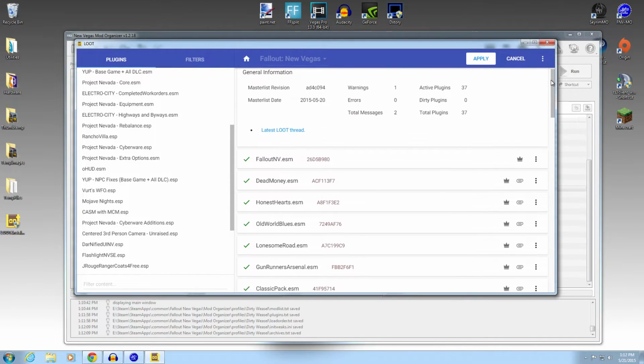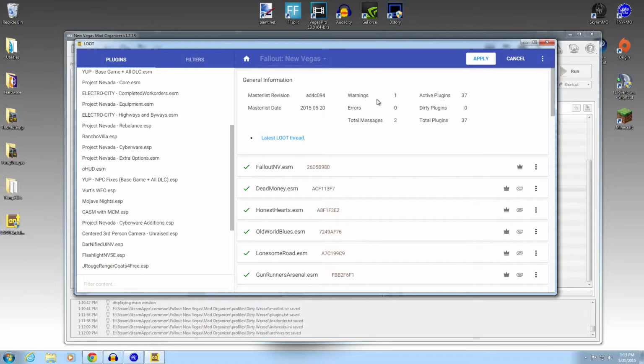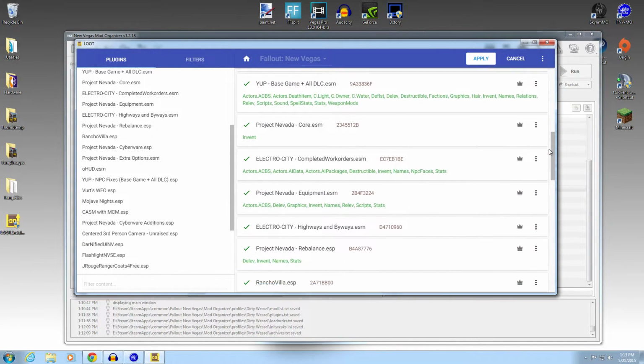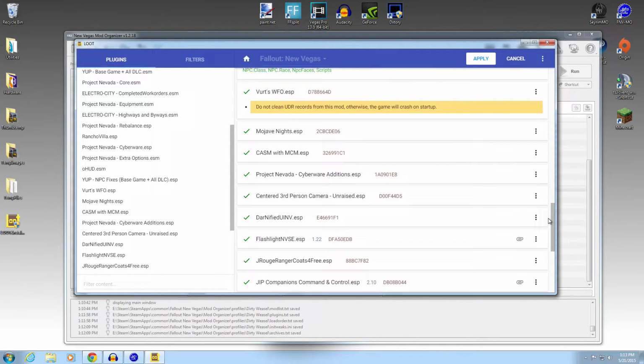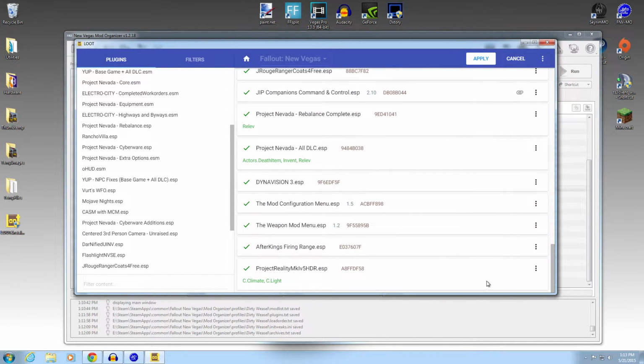Now if you come back and look at this list again, here's all your warnings, your edits, and all this stuff. This is all in one page now. It doesn't open 2 pages. So you can see all of your information. You scroll down. Verts WFO. Remember, this is an error that you'll get. It's just a warning. Don't worry about it. But you come down, it's now placed Project Reality at the bottom.